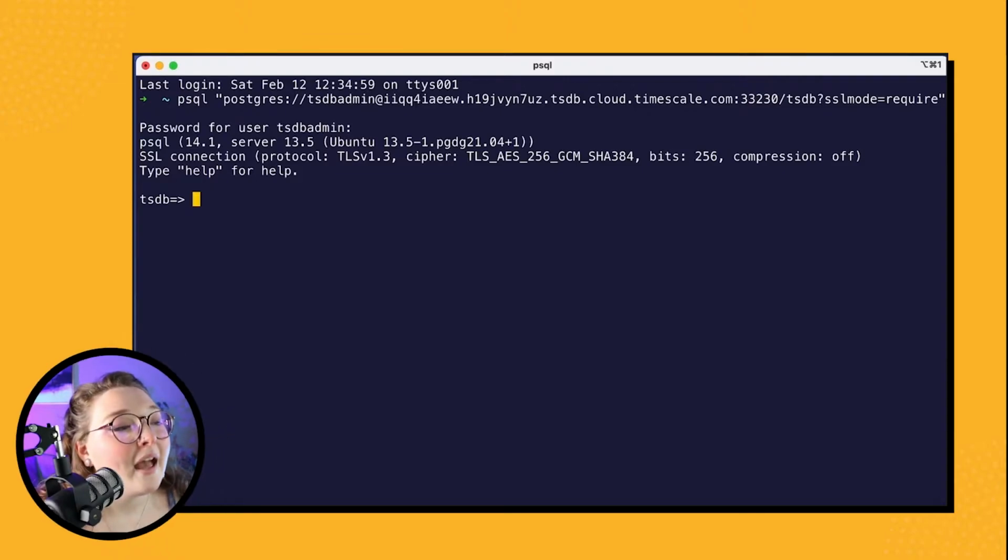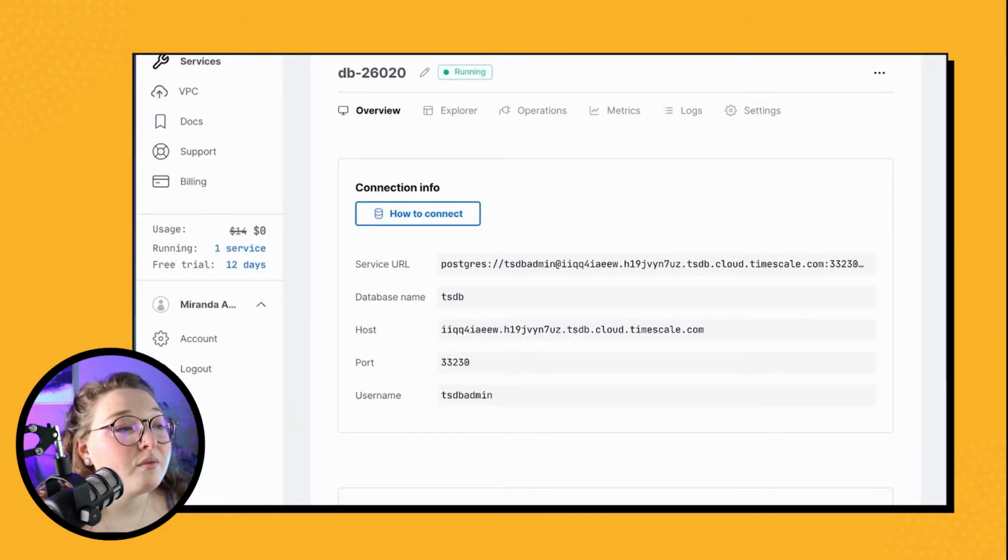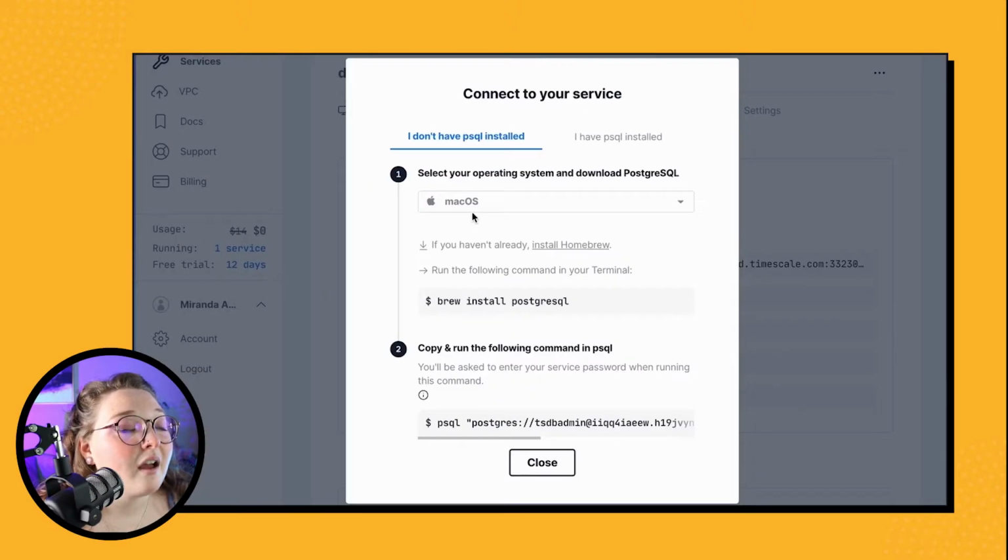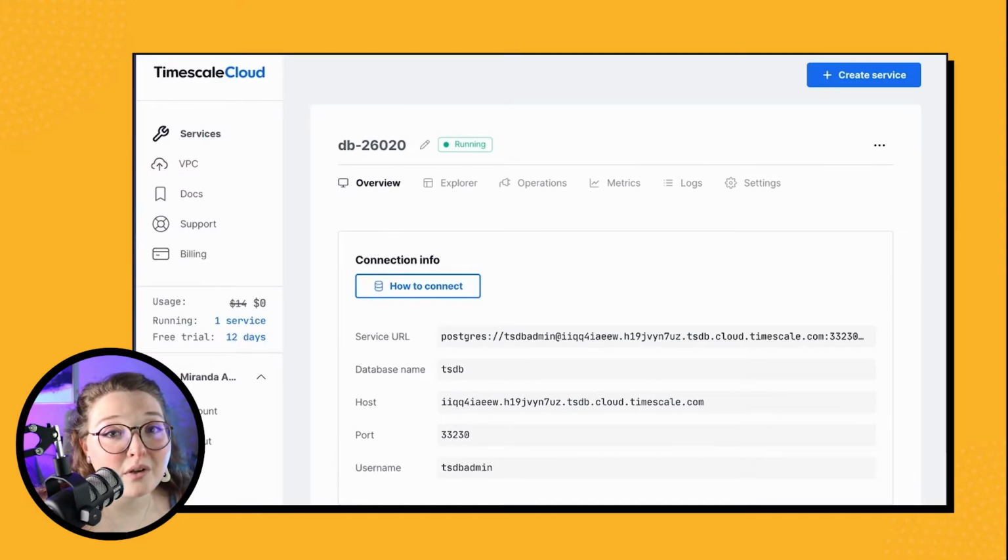Super easy. And what's cool is that if you notice the how to connect button, I'll go back there. This other option does actually provide information on how to get pSQL or Postgres installed too. So that's super convenient if in the future you're using a machine that doesn't have pSQL installed. We provide that info too. So good stuff.